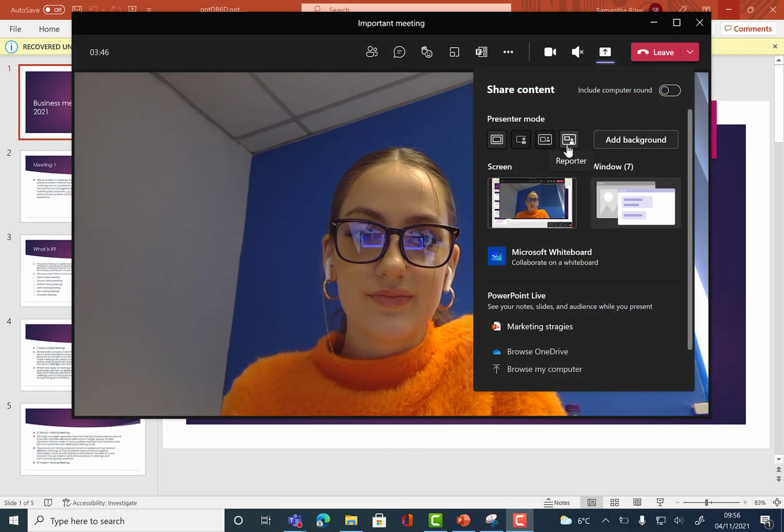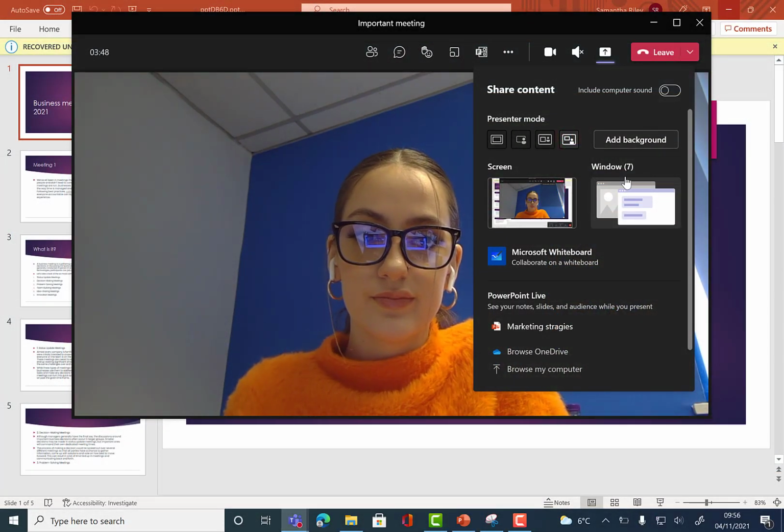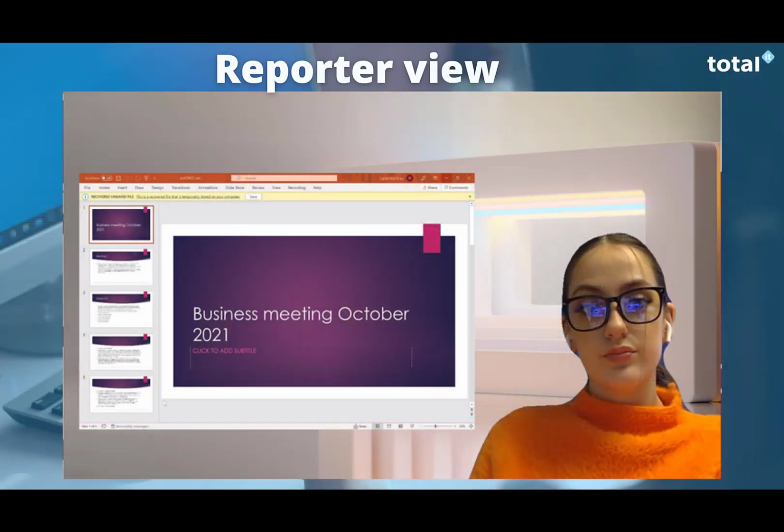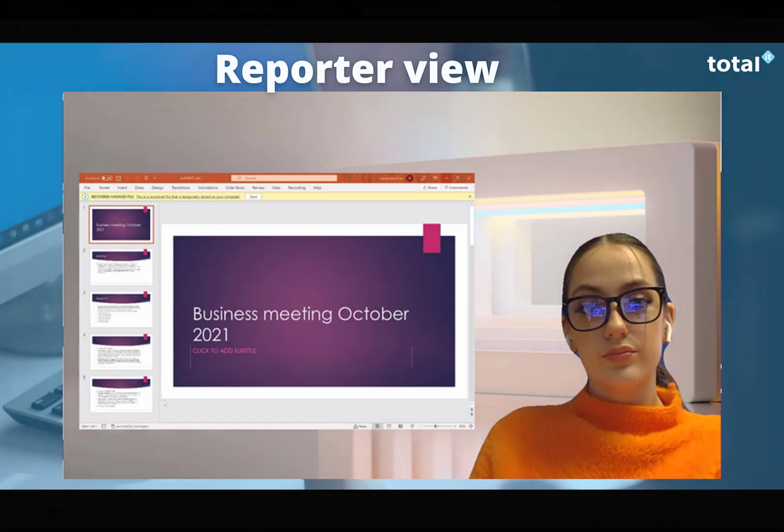So now for our reporter view, if we go ahead and do the exact same method, go onto our windows, choose our presentation, it will then come up like this. So you can kind of see the difference between the two. You have the option to choose between those depending on the nature of your meeting.